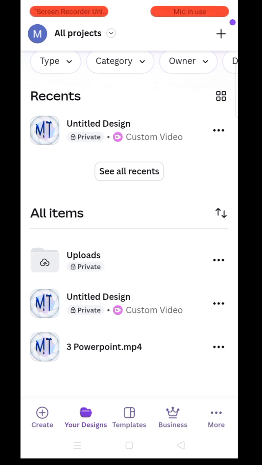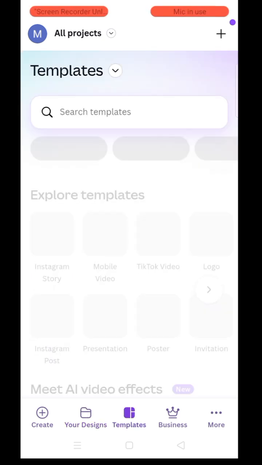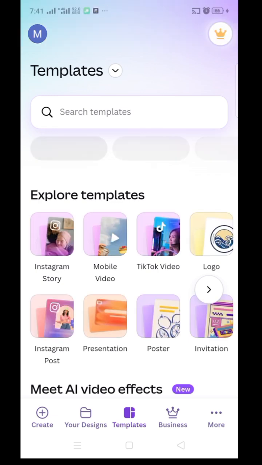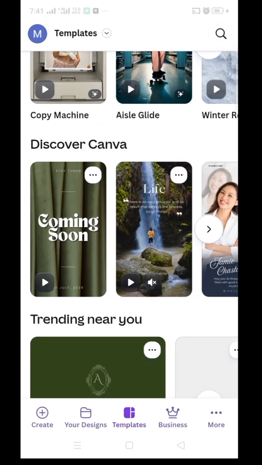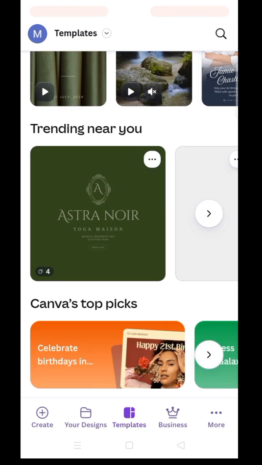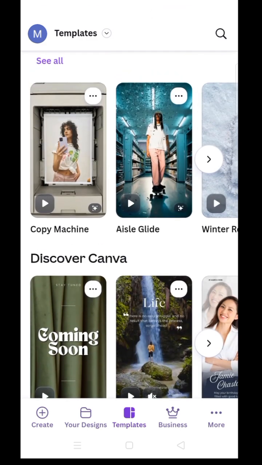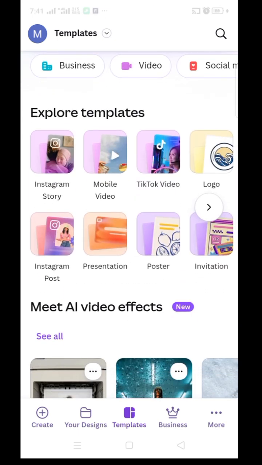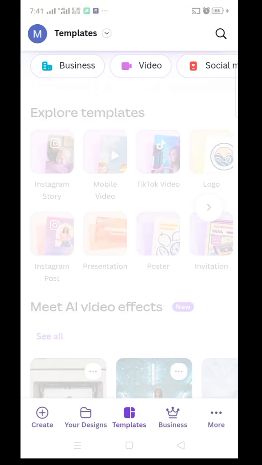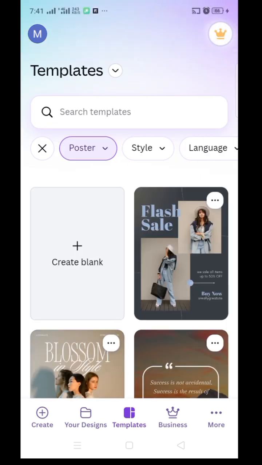Okay. You can go to templates. You'll see different templates that you can work with there. The video templates, the design templates, depending on whatever you need. So I'm making a poster now. I'm gonna click on poster. You'll see different templates of posters. You don't have to do it from scratch.